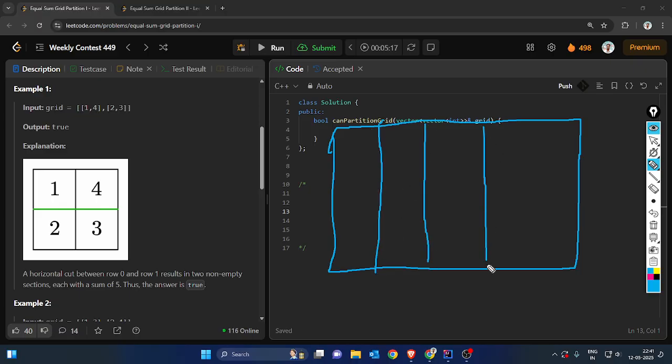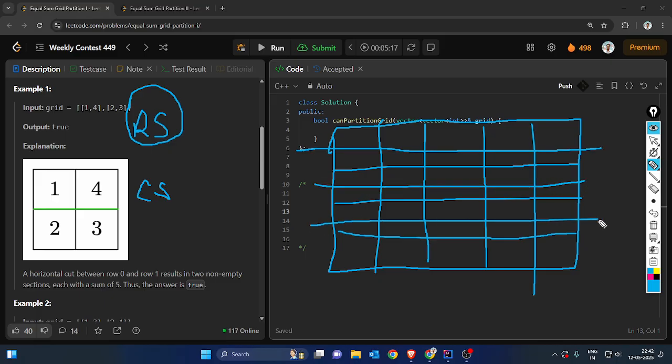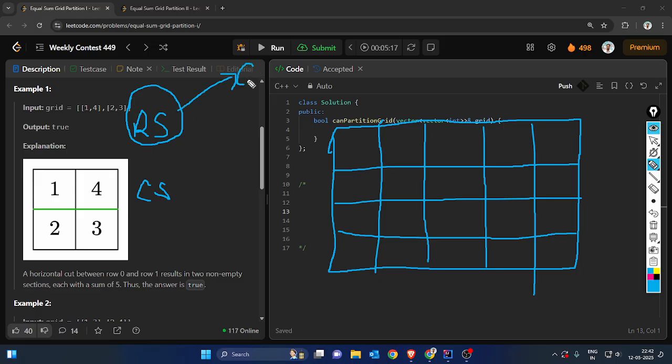So if this is the grid, I can maintain a row sum and a column sum. The row sum will maintain the sum of the rows, so it will be of size grid dot size. This will be grid size, and this will be grid 0 size. So this is basically the row size, and this will be the column size. Sorry for the bad handwriting.